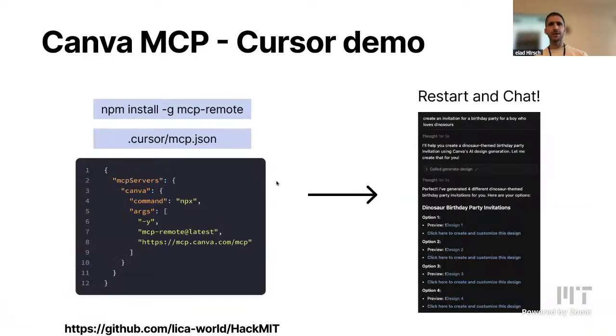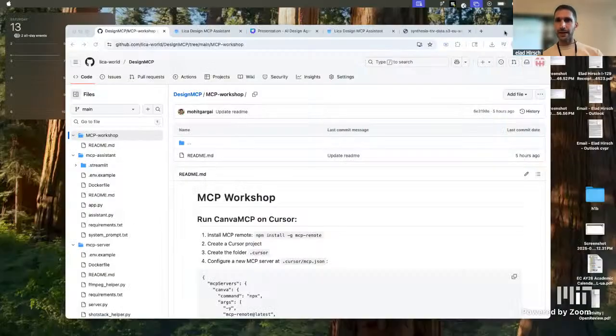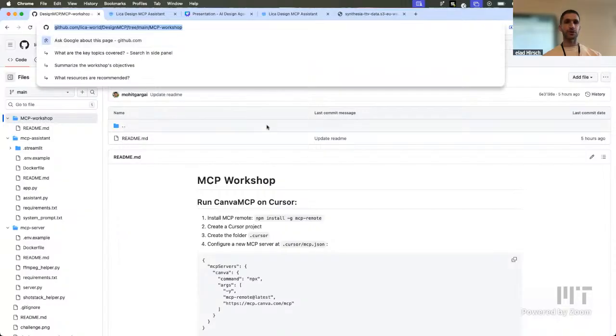Now let's show you a demo of how you can actually do that. How do you communicate with the Canva MCP? So I'll just share the entire screen. Okay, and we have everything here on this GitHub. Okay, so if you want to do that online with me and see that it works for you, then feel free to just open that.